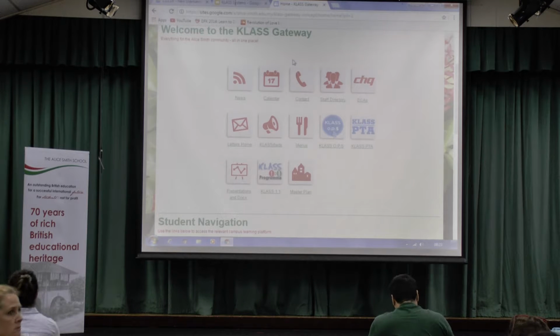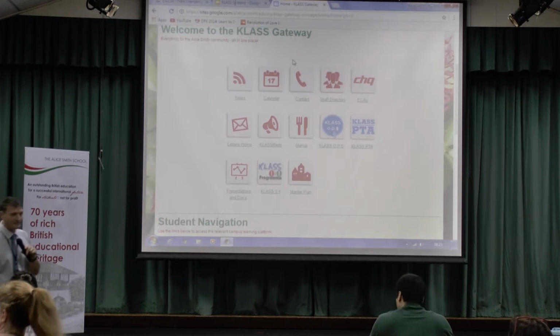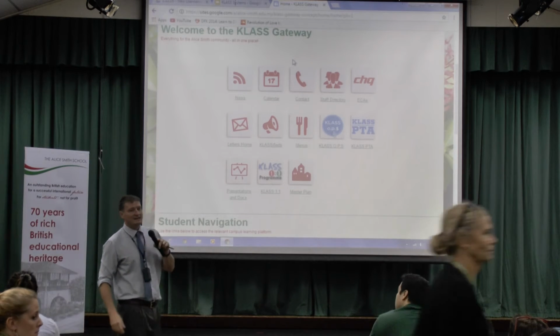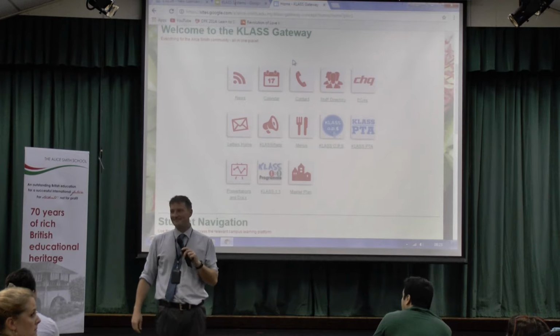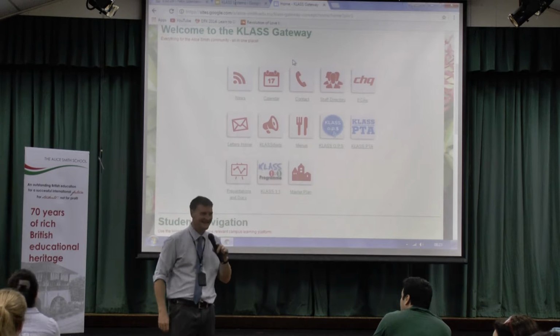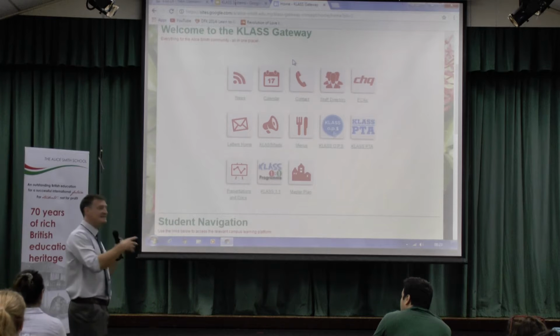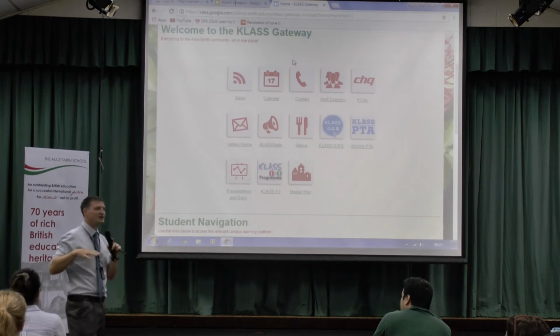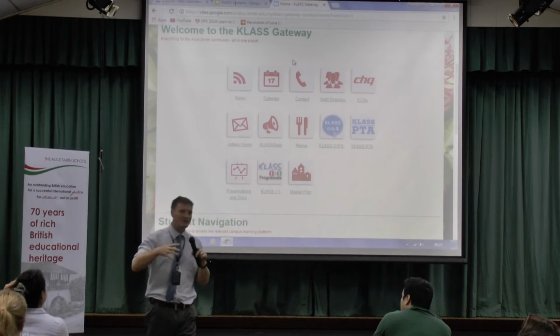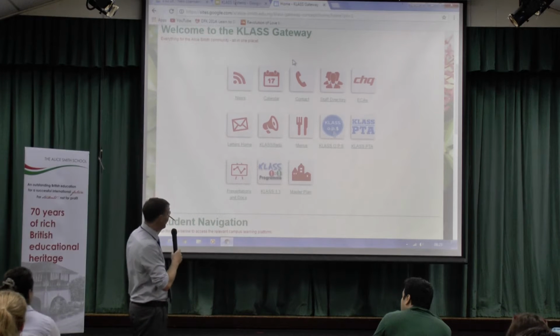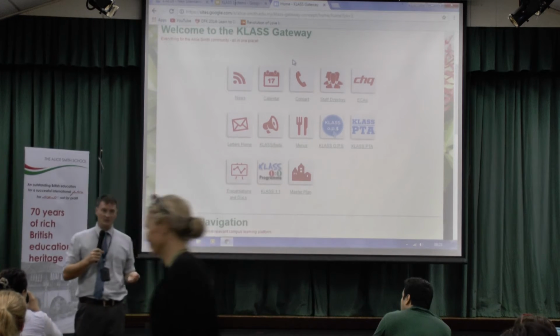Now, the first thing to remember is that this is basically a transition period. Currently, the Class Gateway is going to be the new parent portal.